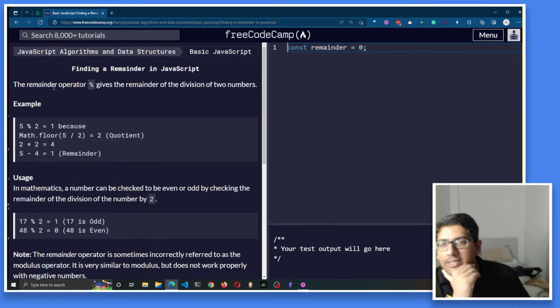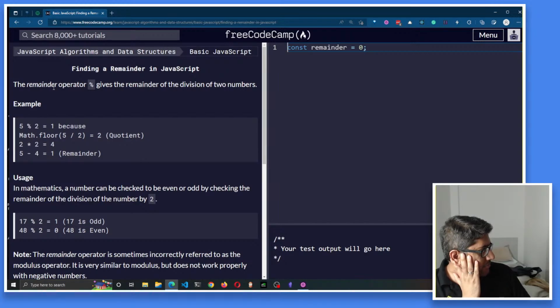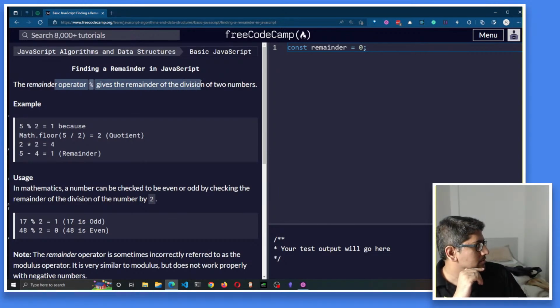The remainder operator is a percentage operator. Like how 5 divided by 2 gives you 2.5. So 2 and 2 makes 4 and 1 is left. So 5 % 2 gives you that remainder, which is 1. This operator, the remainder operator percentage, gives the remainder of the division of two numbers. So percentage represents the remainder.